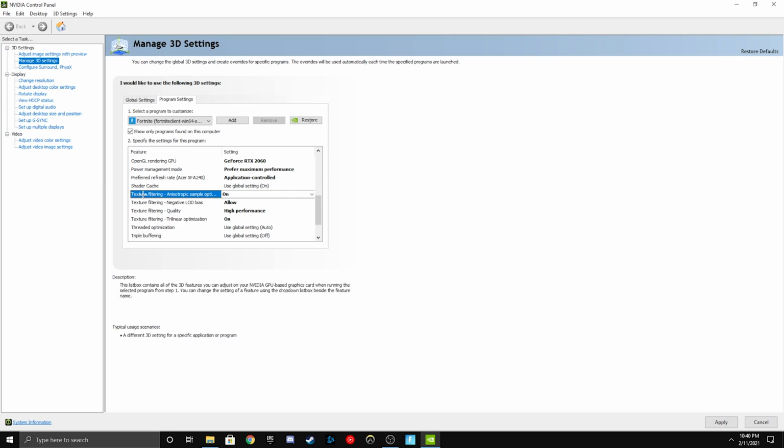This texture filtering anisotropic sample optimization, you want to have this on, because as you can see down here, it says select on for higher performance with minimal loss in image quality, and select off if you see shimmering in objects. So you want to have it on so that you get higher performance. Texture filtering negative LOD bias, you want to have this to allow, as it says down here, allow for higher performance, and set to clamp when anisotropic filtering is enabled for better image quality.